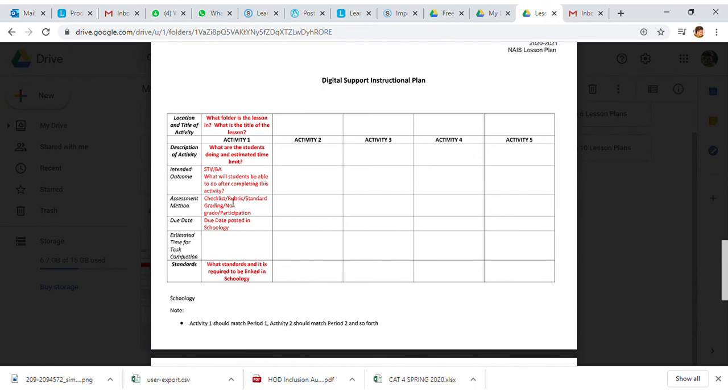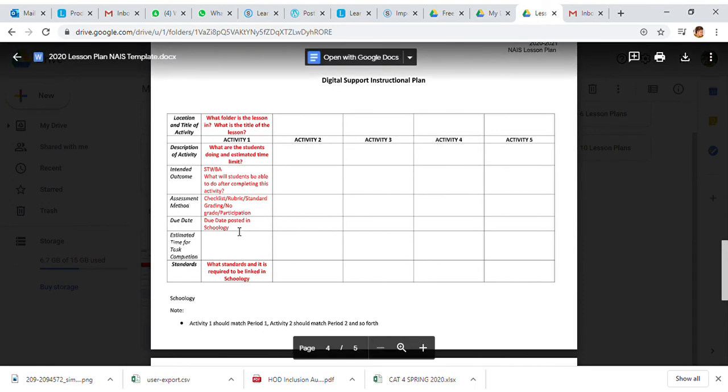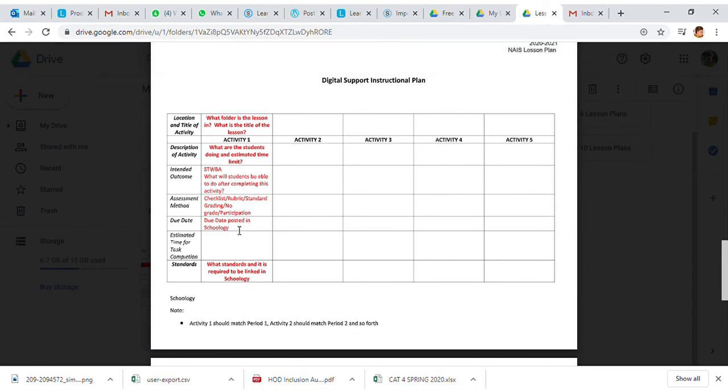Your assessment model. How are you checking it? Checklist, rubric, standard, graded, no grade, or is it participation? The due date posted in Schoology so we can make sure that we're following along. An estimated time for task completion. Just again, these things should not be more than 20 minutes to be able to do.